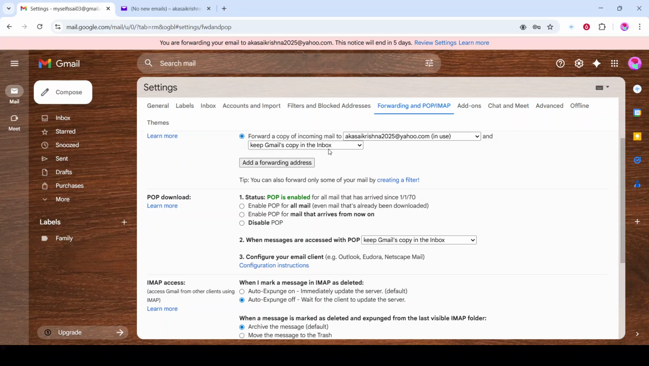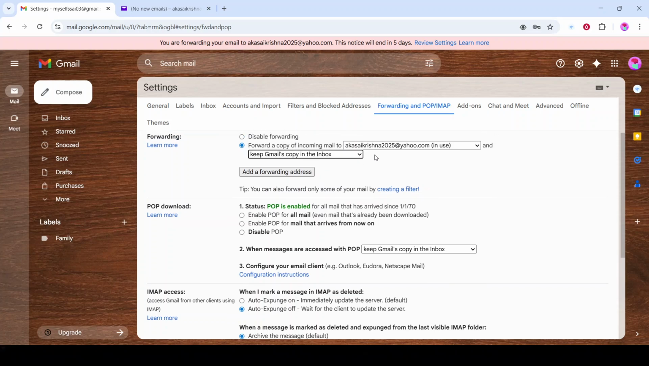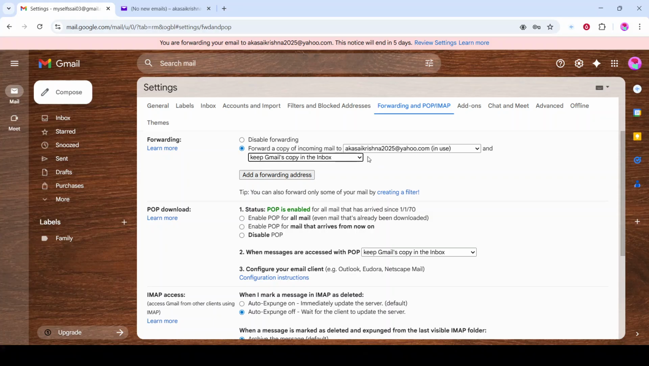If you don't want every single email forwarded, you can optionally use filters to forward only specific messages, like those from certain senders or with particular keywords. This is a great way to control what lands in your Yahoo inbox without overwhelming it.